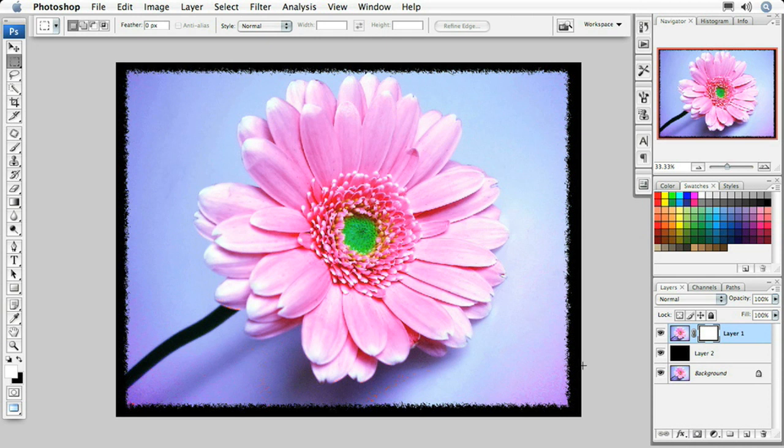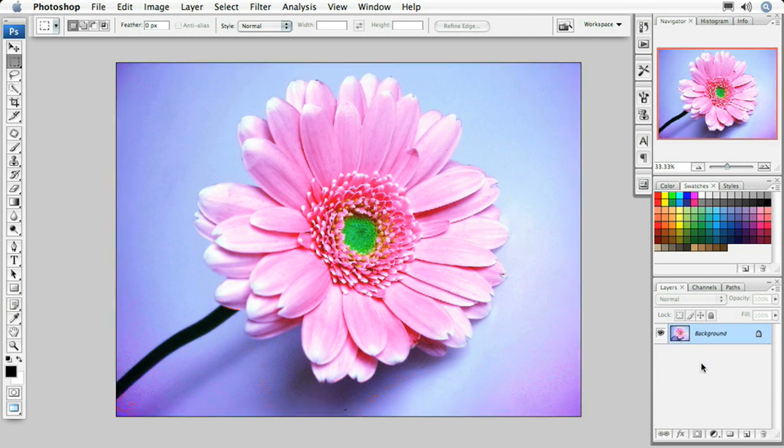So that's method number one for adding a photographic border. Let's take a look at some of the others that we've got here. I'm going to go ahead and throw these two top layers away, and we're only going to be working with this background layer here.